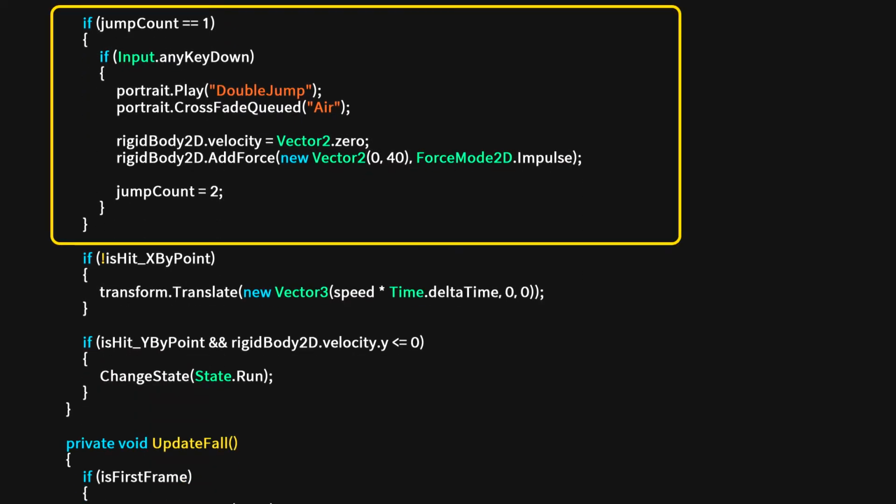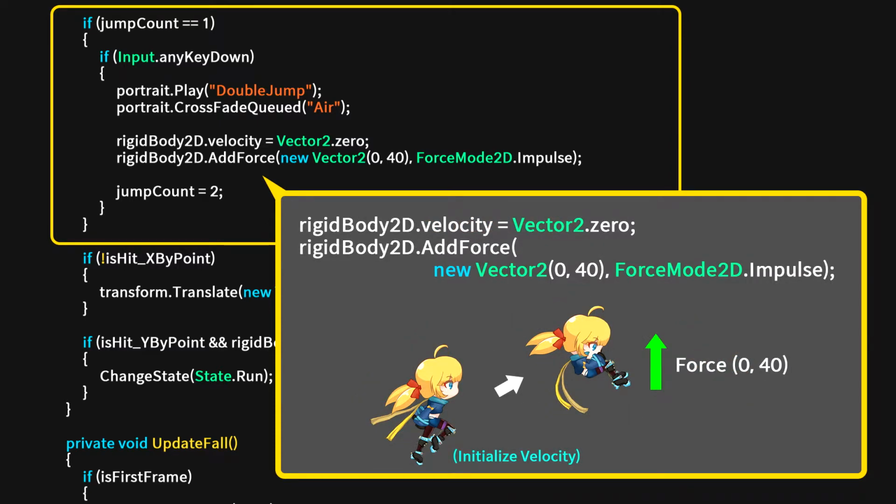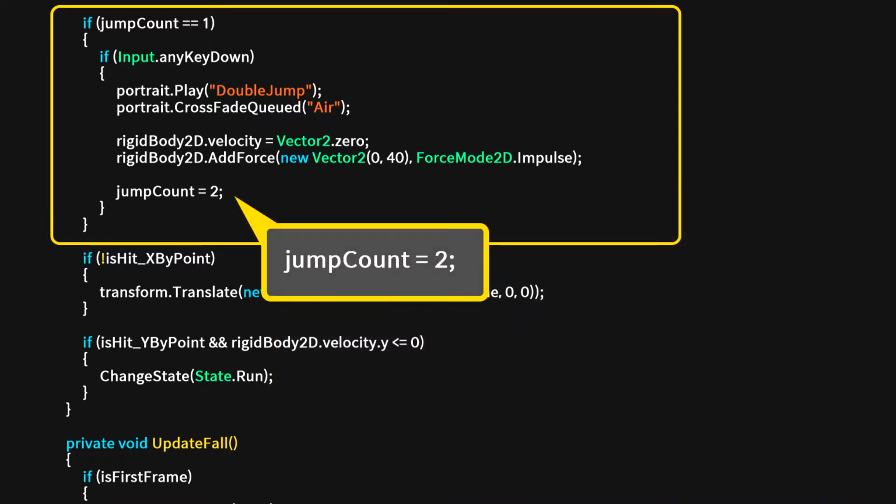When jump count is 1, pressing any key can cause the character to jump once more in the air. At this time, double jump motion is played, and then air motion is played. We used the play function instead of crossfade to show that the motion is switched quickly in the air. To jump once more in the air, you need to set the current speed of rigid body 2D to 0 before using the add force function. Otherwise, the force applied by the double jump may not be applied as intended. Set the value of the velocity property to 0, and use the add force function to make it jump once more in the air. Since the character jumps for the second time, change jump count to 2.